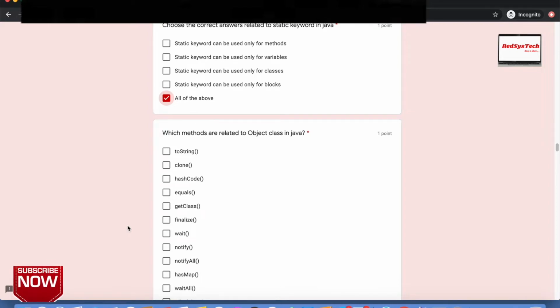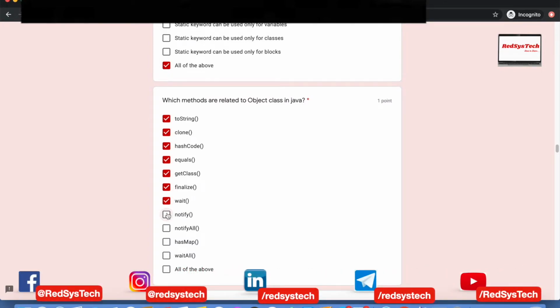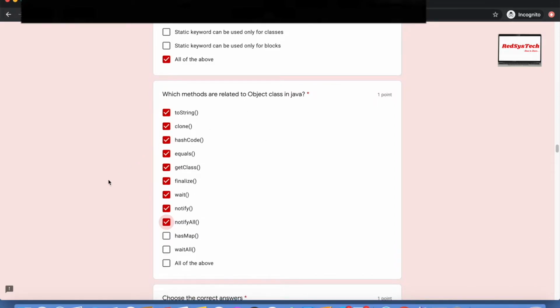Okay. Which of the methods are related to Object class in Java? As you guys know, Object is a class which is very basic for the Java language. From this class only all our classes are derived. So we have to know the ins and outs of the methods that exist in the Object class. If you guys see here, toString is a method and clone is a method in Object class. hashCode, equals, getClass, finalize, wait, notify and notifyAll. So these are the default methods which were written by the Java developers at Oracle. They have written these in the Object class, and those are the default methods in Object class.